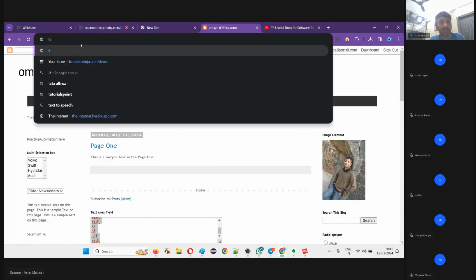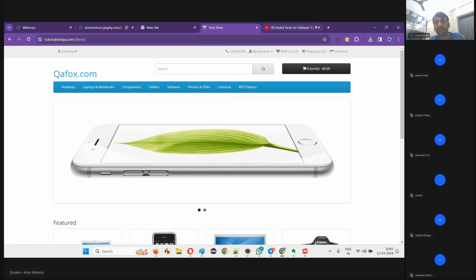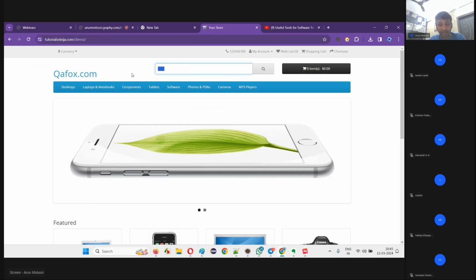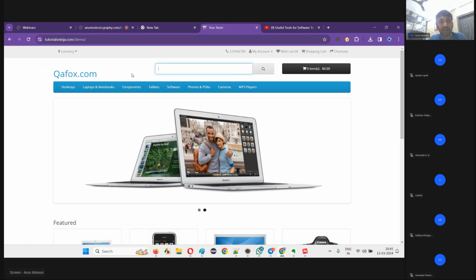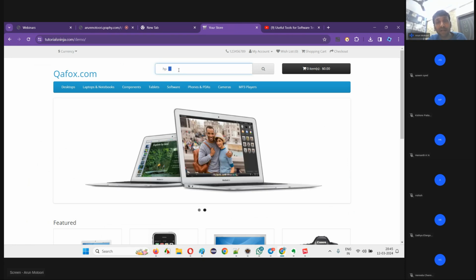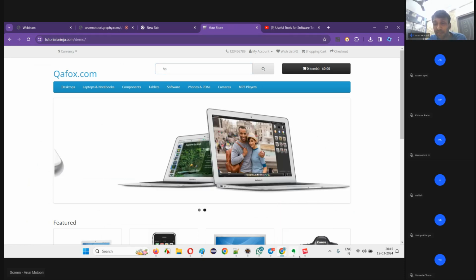Go to this Tutorials Ninja or something. I'll show you what leading and trailing spaces are here. Here I have to search for something and just give leading spaces. You see, I'm not directly typing HP here. Before HP, I'm giving some spaces, then HP and then spaces. The spaces that come before the HP are called leading spaces. The spaces which come after the HP are called trailing spaces. Those are leading and trailing spaces.